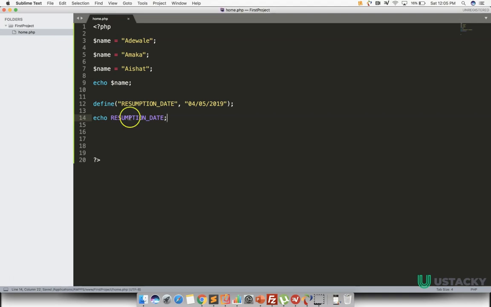So let's check this in the browser. Before that, let us comment this. When you comment a code, this code will not be executed, and you can see that it has a different color in the IDE. So let us save it.